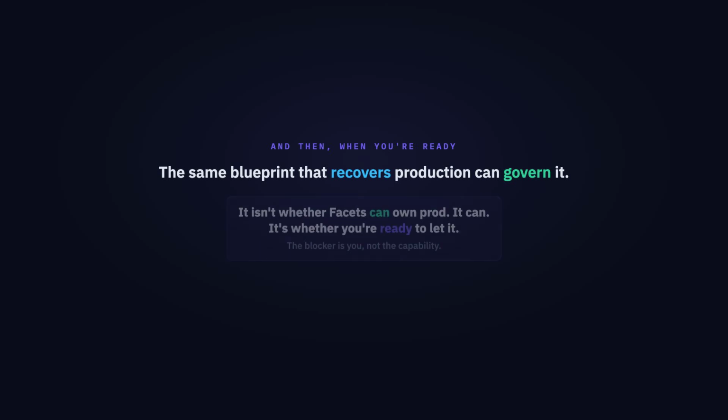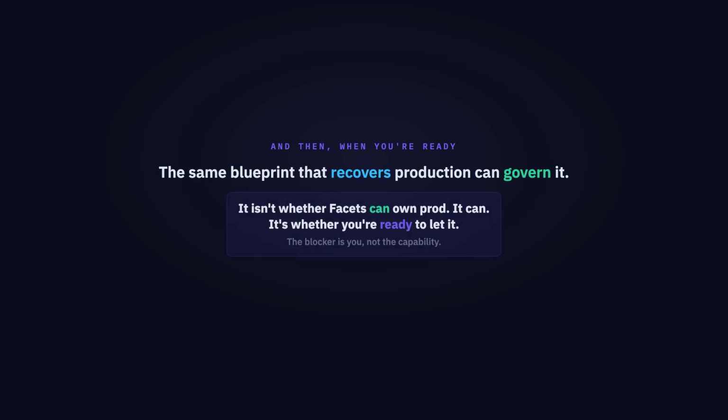And the same blueprint that recovers production can govern it. That's a bigger decision, and it's yours. It isn't whether Facets can, it can. It's whether you're ready to let it. So start with a drill in a non-prod region. Recovery you can rehearse from the estate you already run.